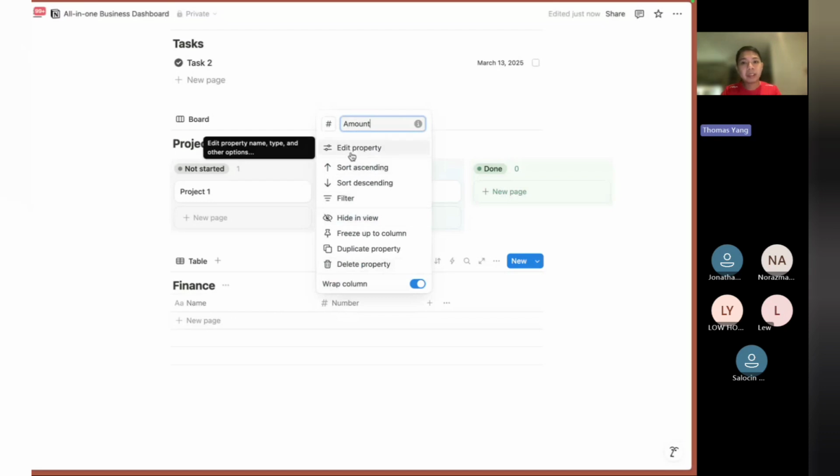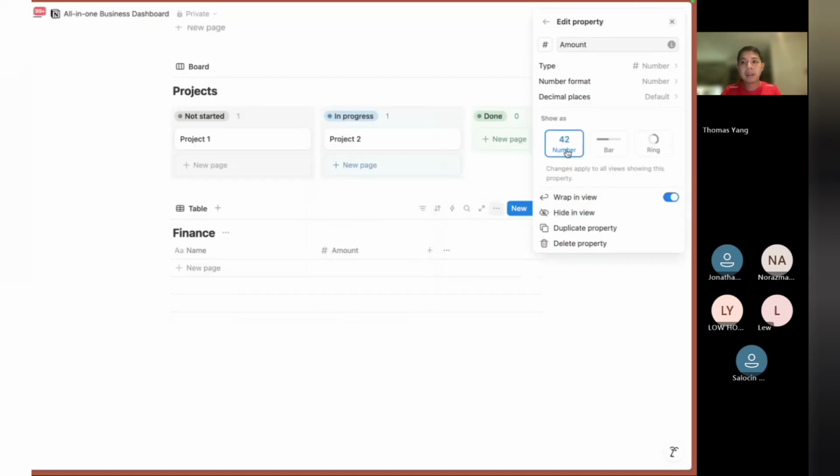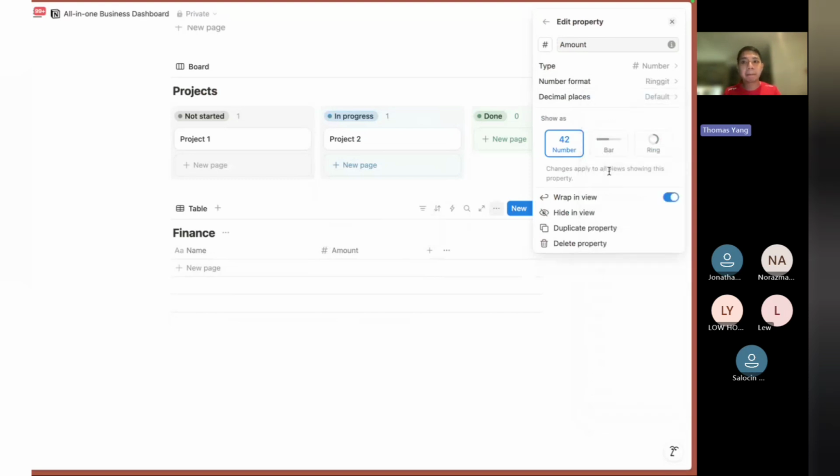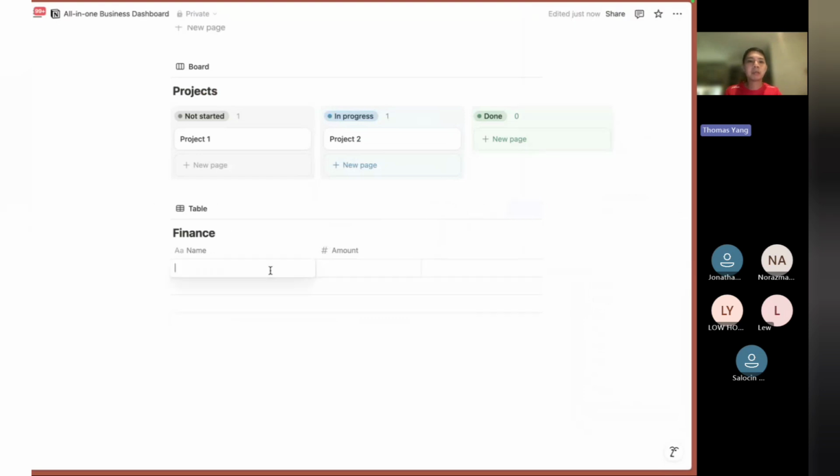Another thing you can do is edit property. You can select number format, and I can actually change it to a currency. Most of us are in Malaysia, so you can select ringgit. It depends on your country. In my case, I'll select ringgit, and that's it. So I'm going to do one, maybe let's say client 1, and then I got 500 ringgit.